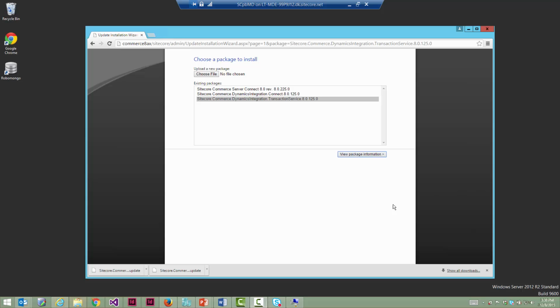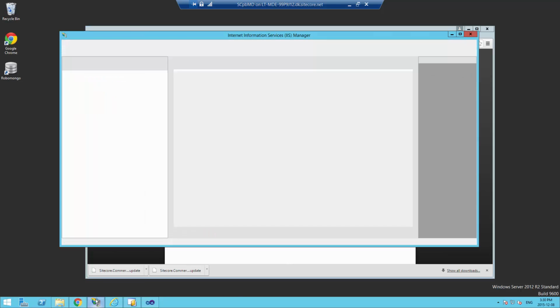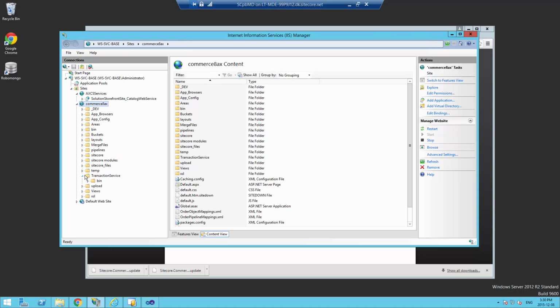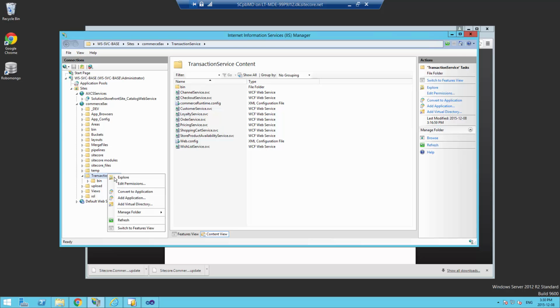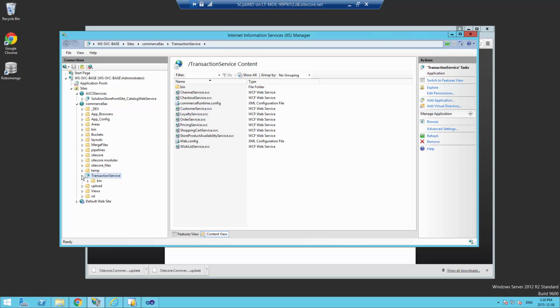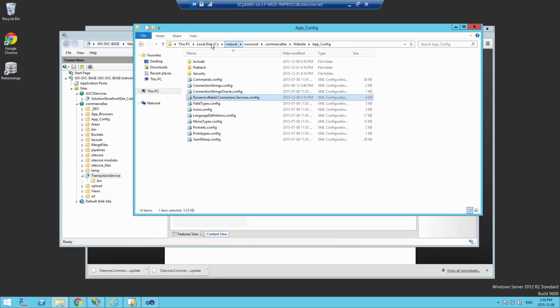Okay, so a few more steps here with regards to the transaction service. First off, we're going to go to our Sitecore site and refresh this, and we can now see our transaction service here, and we're going to say convert to application. So we will do that. That's the first step. The second step is to take a look at our hosts file.